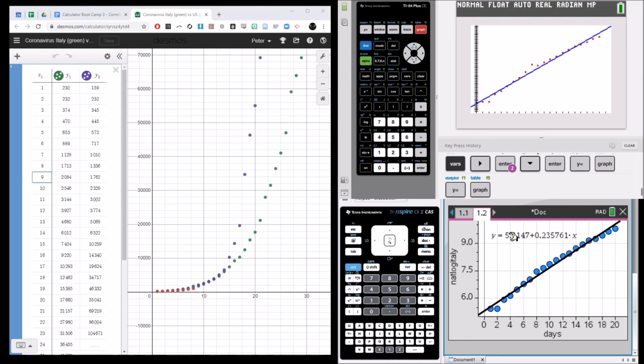Okay, so here we have 5.3147 plus 0.235761 times x. Now, this does not mean, and I want to be clear about this, that the cases are increasing by 0.235 per day, which you might think that this does. That's not true. Because we've put it through the natural log, you actually have to raise e to certain powers to get the actual number of case numbers back out.